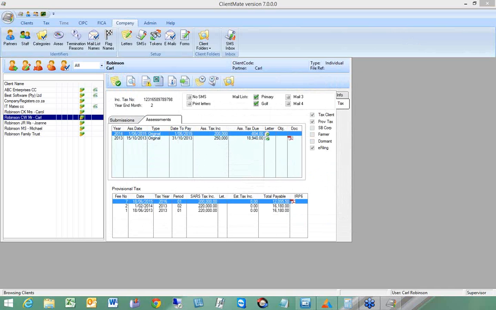We are going to be adding more tracking of different taxes. So we're going to be adding tracking for VAT returns, for PAYE returns, UIF returns, etc. That is going to come. At the moment it's just income tax and the provisional tax, but those other ones are going to be coming in the not too distant future.